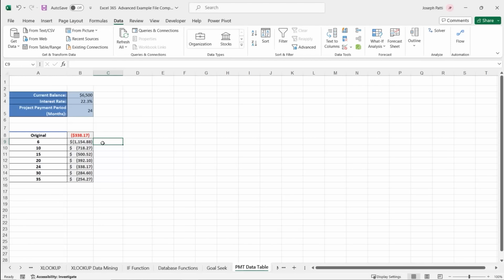Now, if we take a look at this, we can see how much we're actually paying here. So for instance, if I'm going to do equals, let's say 6 months multiplied by how much we're paying each month, I'd be paying $6,929. That's with that 22% interest. So we're paying about a little over $400 in interest.